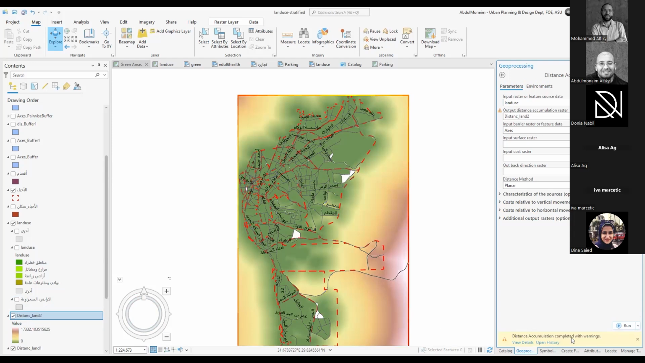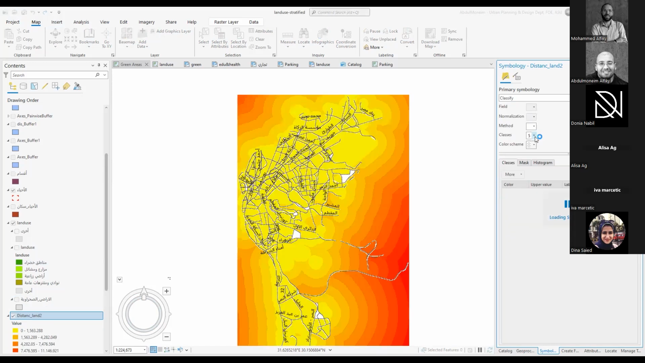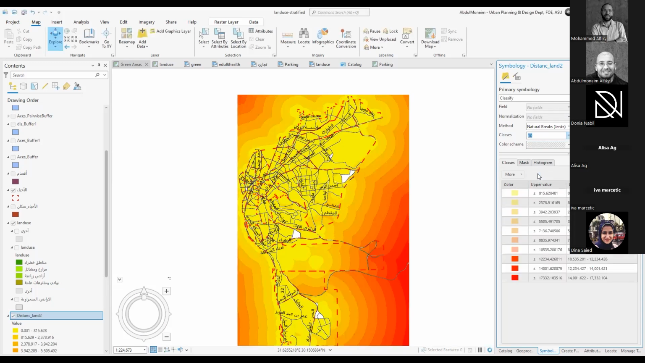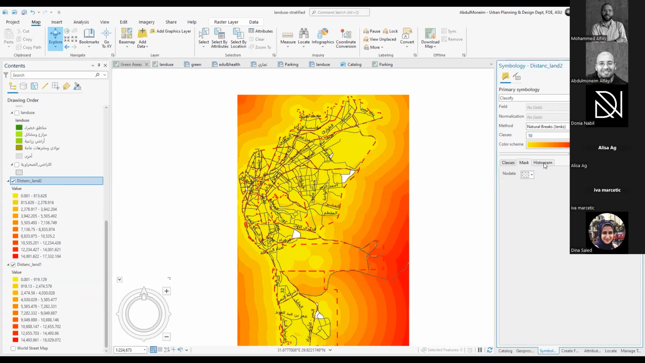And we can check the symbology for that one as well. Make it the same as this. Okay, so classify, turn that into 10 classes as well. Okay. And if we check the differences between both of them, it's a bit different. I think we can go to histogram.